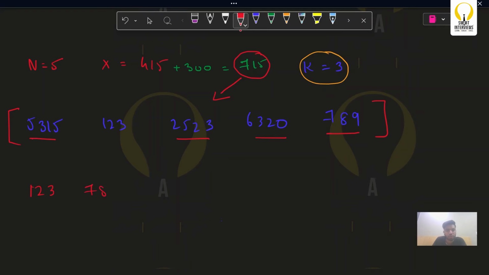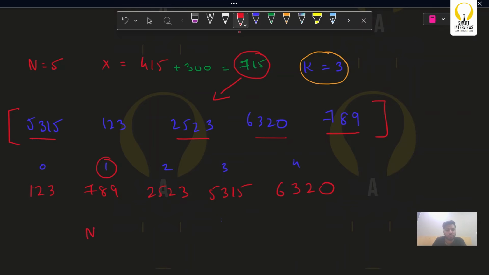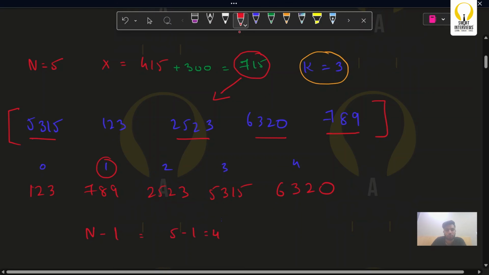1 2 3 7 8 9 2 5 2 3 5 3 1 5 and 6 3 2 0. So after sorting this array, you can just simply perform binary search and find the index of the last element which is greater than the 715 score. In that case 0 1 2 3 4. In that case I will return 1 as the answer. So my total number of participants whose score is greater than 715 will simply be n minus this one, which will be 5 minus 1 equals 4.